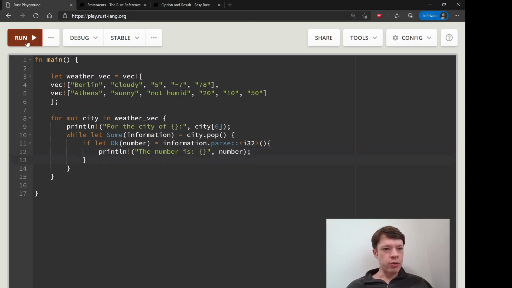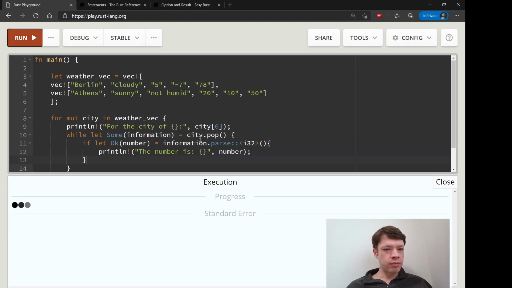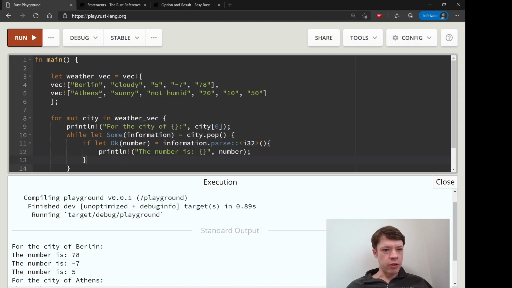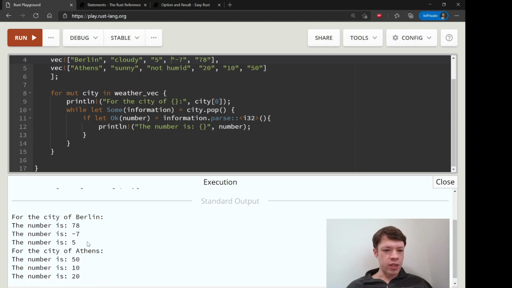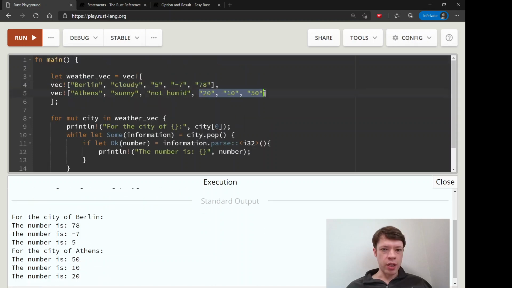And there we go. So then we can run that. And there you go. So we've just started to work with our data, and we say for the city of Berlin. So it starts here because that's index 0, and then it says the number is 78. The number is minus 7. The number is 5, and same for Athens. It brings in the numbers.